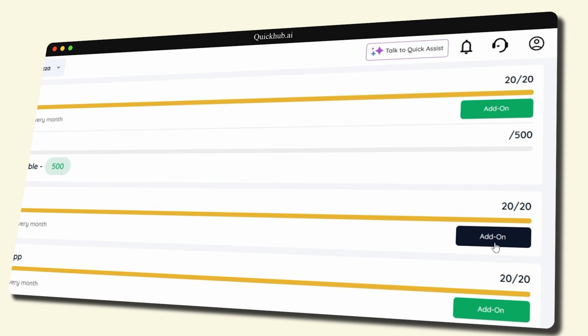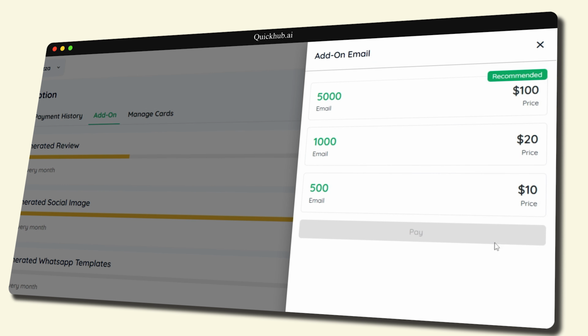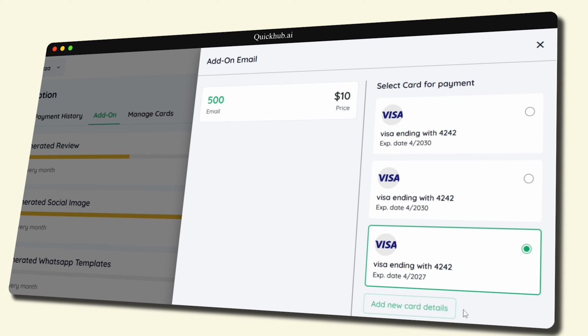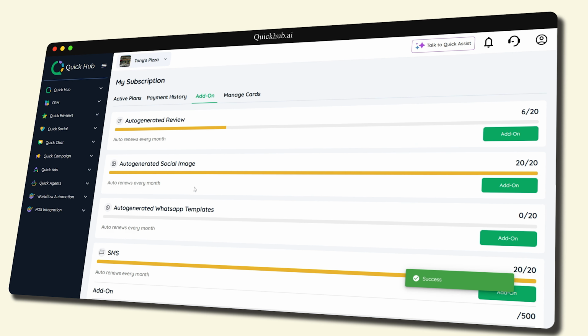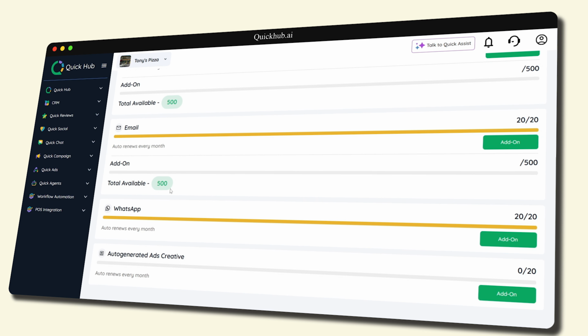Now, click on the Email Add-on button. Select Add-on Email, then click Pay and confirm your transaction. After payment, check that the email add-on is active and ready to use.